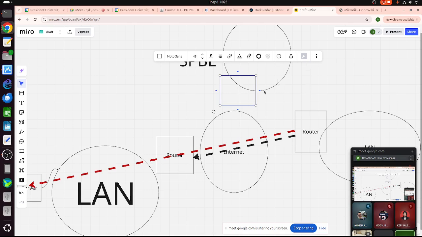They may have several routers. So we have routers here. And within the routers, we will have this kind of connection. Say we have, I will duplicate this one.